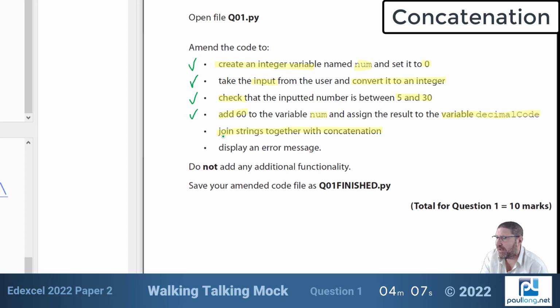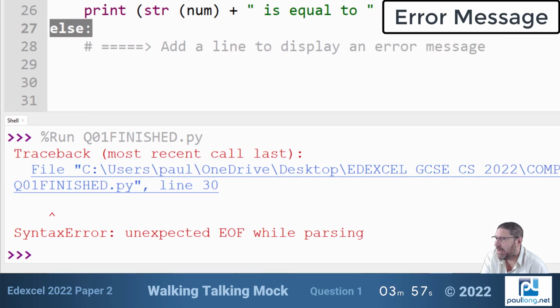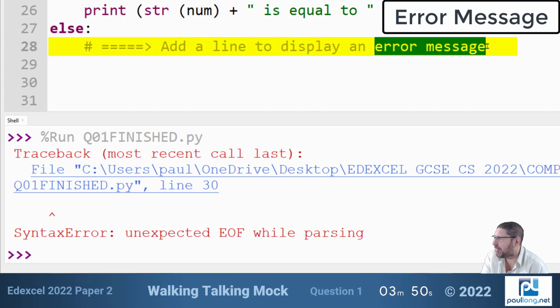Join strings together with concatenation. Yes, that's done. And now let's have a look at the next bit. It says we've got to display an error message. So let's match that up here. Add a line to display an error message.